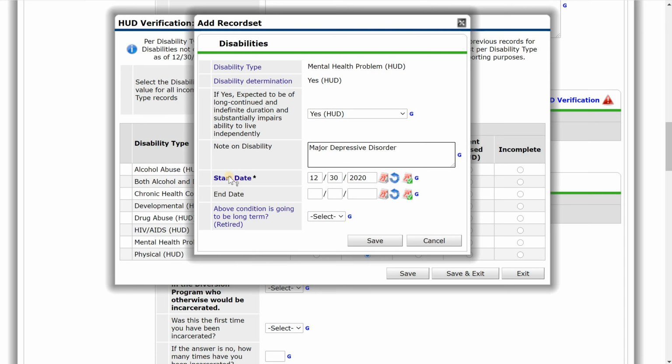And then the start date needs to be the date of diagnosis, the approximate date of diagnosis. So if the client can't remember exactly when they were diagnosed, maybe they can kind of remember the year. So if he remembers it was sometime in 2018, you can just put 01/01/2018. It can be an approximate.